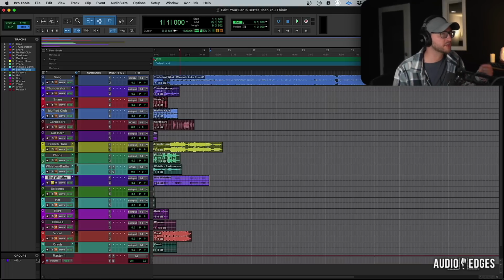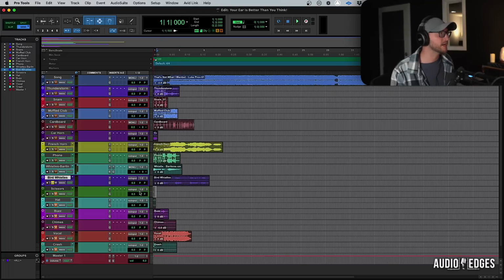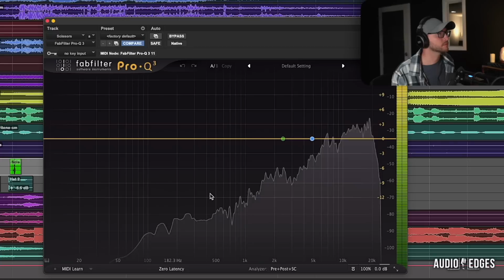So there's an association technique I like for this area. This is stuff like scissors cutting paper, right? Let's have a listen to some scissors.